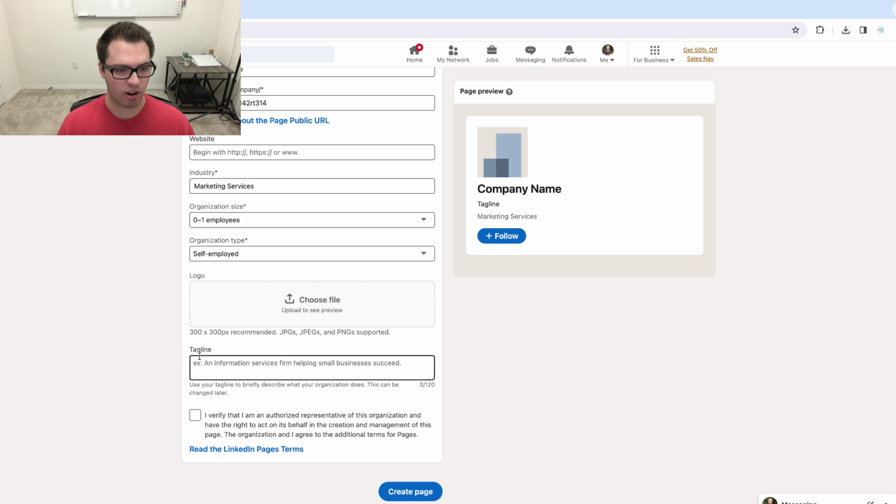Then next here we have our tagline. So this is pretty much just a quick what your business is. You probably already have this created. And if you don't, a good formula for something like a tagline can be something like helping whatever your target audience is achieve desired outcome. So whatever their desired outcome would be by, and then solution.